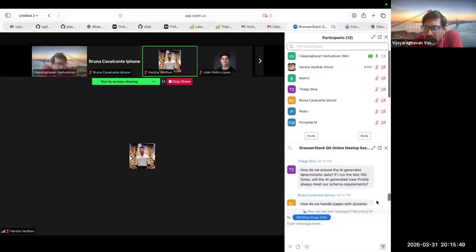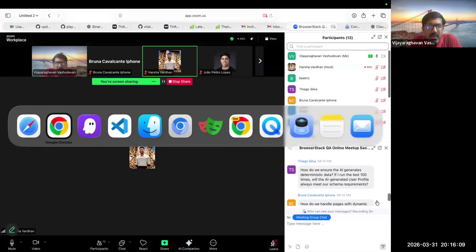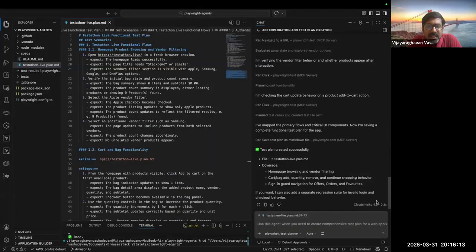This markdown test plan file, which is generated, it is us who are confirming the test plan it generates. If you want additional test cases, you don't need to run it 100 times. Probably what we can do here: it generates this test plan, and we know what scenarios have been generated.